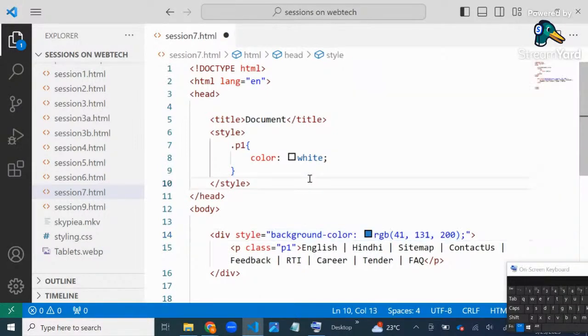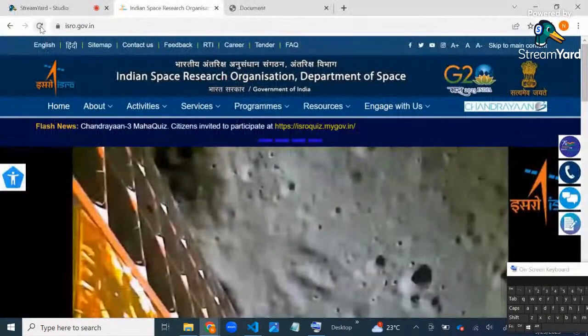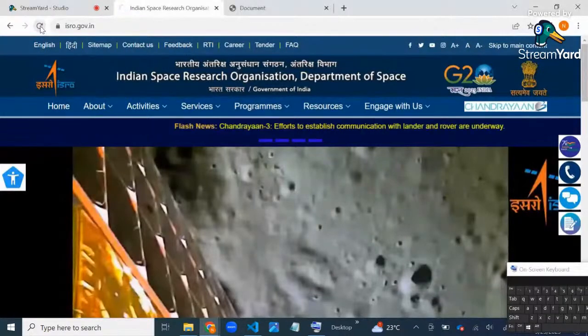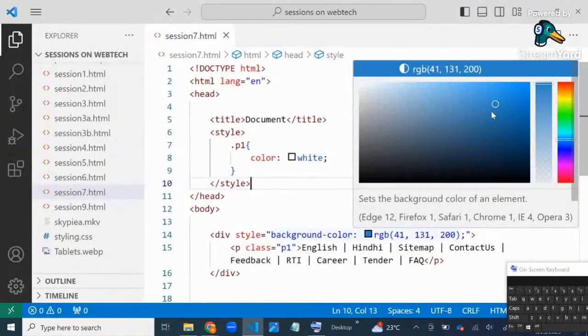Okay, I think this will do. I will save, refresh. Okay, not this page, refresh. Darker, this is lighter and that one is a bit darker. No worries. Come to your code, go to your indicator, give a dark color.